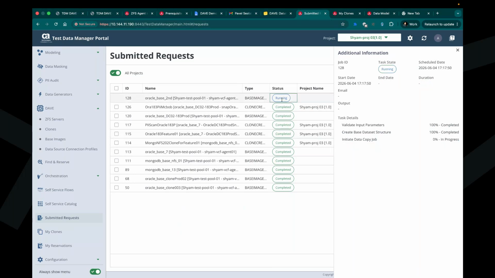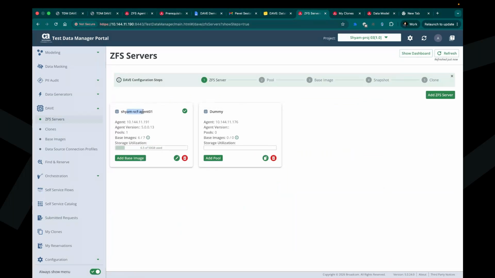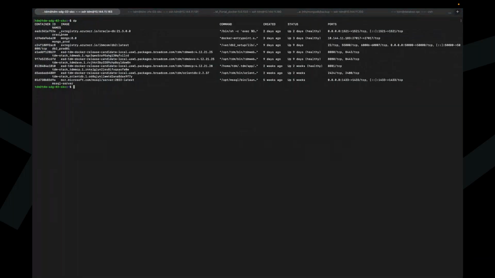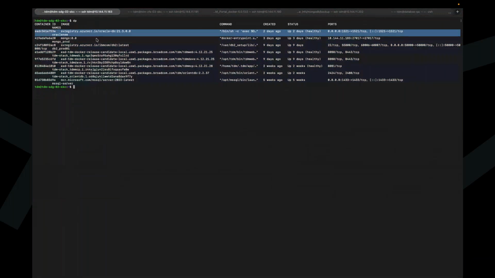The first one is the job, and once it is triggered, the job will ask our ZFS agent, which we configured here, to create a ZFS dataset. So let me quickly jump here. This is the 183 machine. We can consider this as a production environment. This is the database we are trying to copy from, because the tester wants to test the PII scan or the model scan of this database. So the dev admin is trying to create a base image of this one.